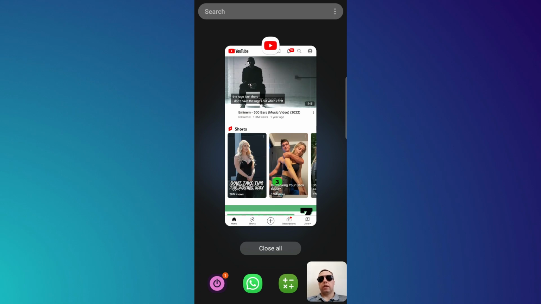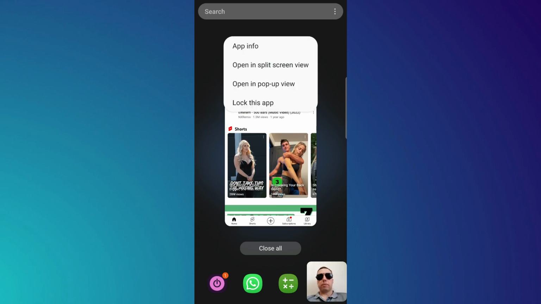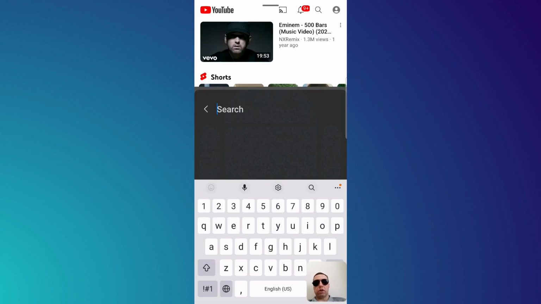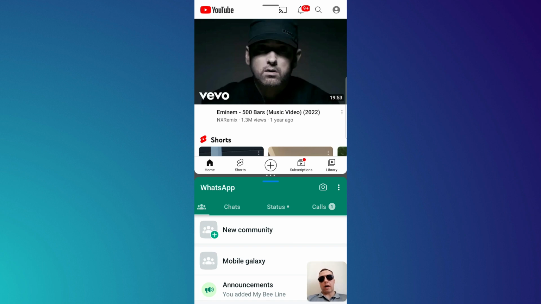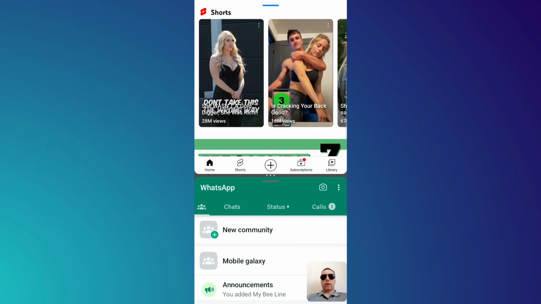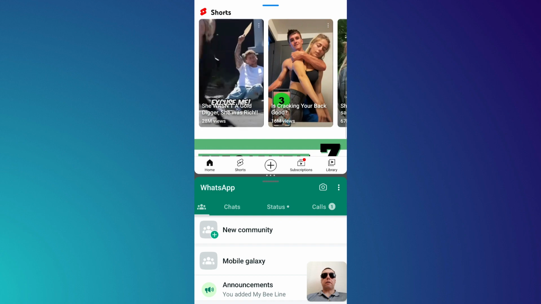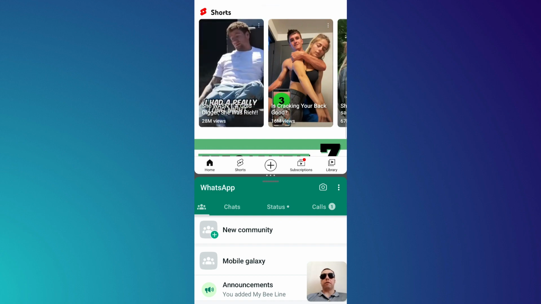To split screen, press on application logo and select Open in split screen view. After that, search for another application, for example WhatsApp, select it, and we have the split screen view. But there is one problem. It's an Android phone. Unfortunately, the iPhone doesn't have this feature by default, but there is something we can do.